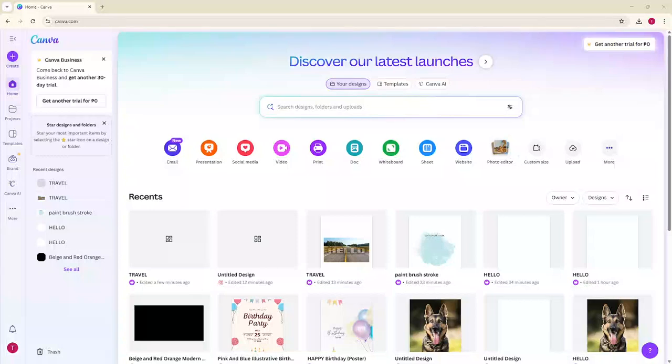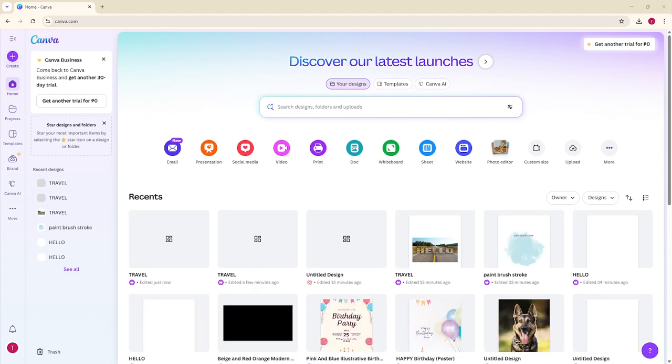In today's video, I'm going to teach you how to create a transparent title in Canva. Let's begin by heading over to canva.com. If you haven't logged in yet, go ahead and make sure you're signed in to your Canva account. It's super simple and ensures you have access to all of your saved projects and templates.